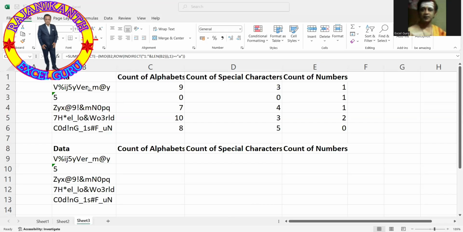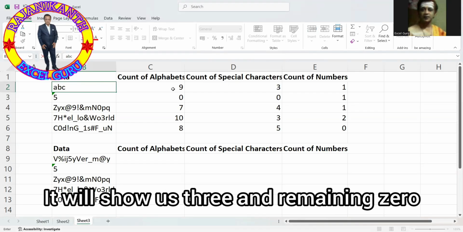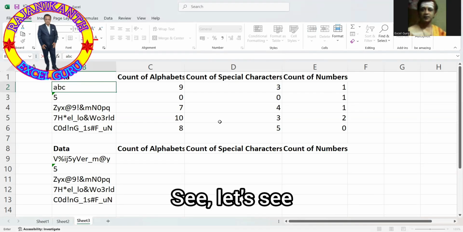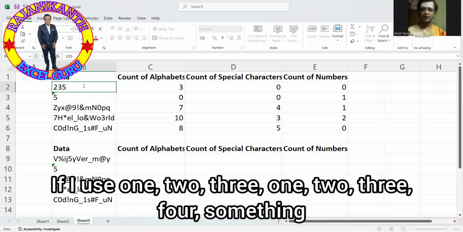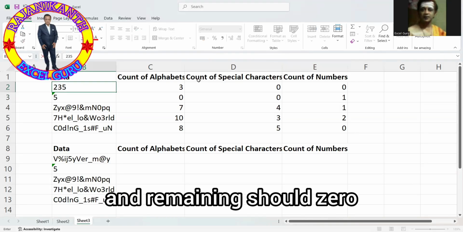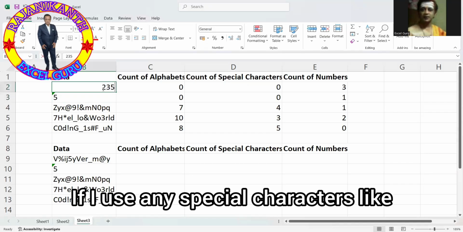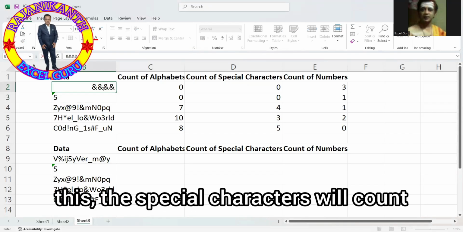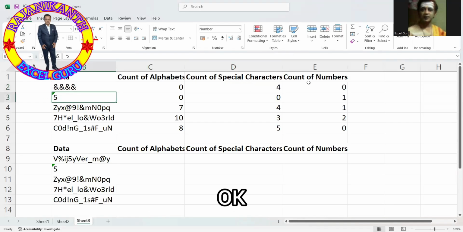See, observe guys, what I'll do here: count of alphabets. I use ABC here, so it will show us 3 and the remaining 0. If I use 1, 2, 3, 1, 2, 3, 4 something, the numbers will count as 5 and the remaining should be 0. If I use any special characters like this, the special characters will be counted and the remaining should be 0. So here is how I'll do the solution.